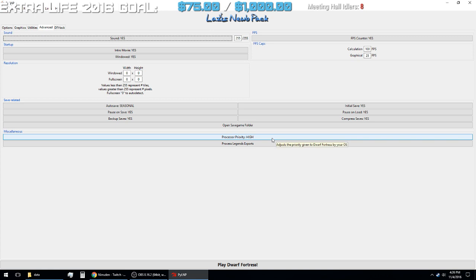Processor priority, this is going to determine how often Dwarf Fortress gets touched by your operating system. The default is normal. You can set that up a ways and not hurt anything. Dwarf Fortress is a single core process. It's not going to tie up your entire processor by itself. Process Legends exports allows us to compress and sort the files that come out of Legends. We'll touch on Legends briefly in a minute.